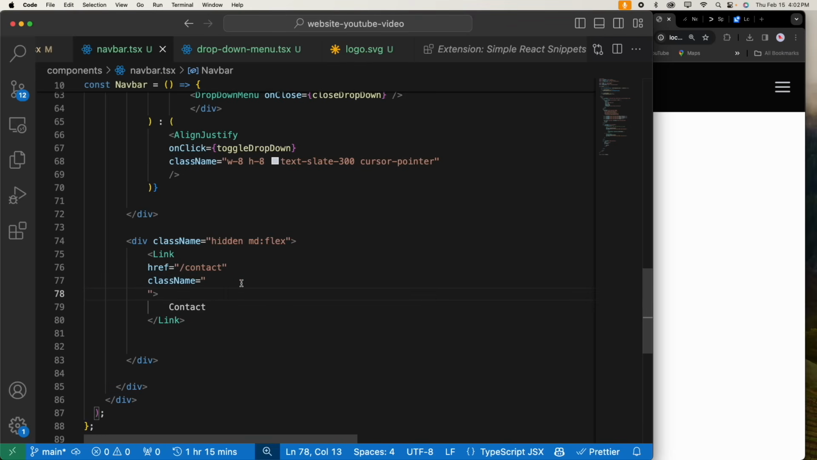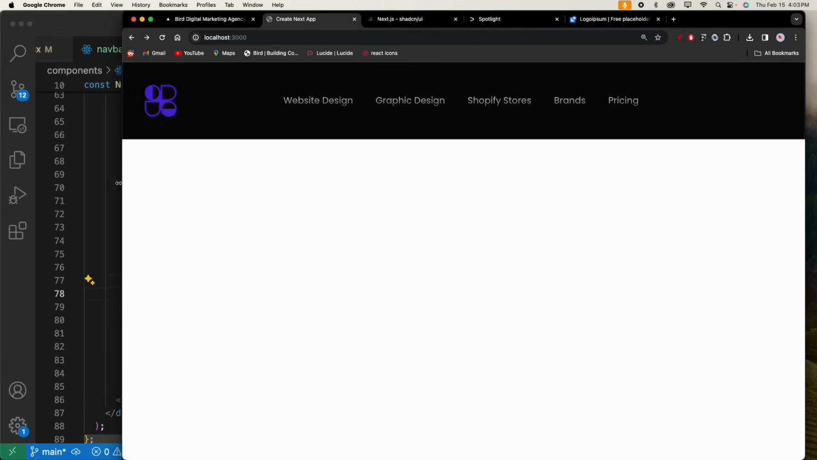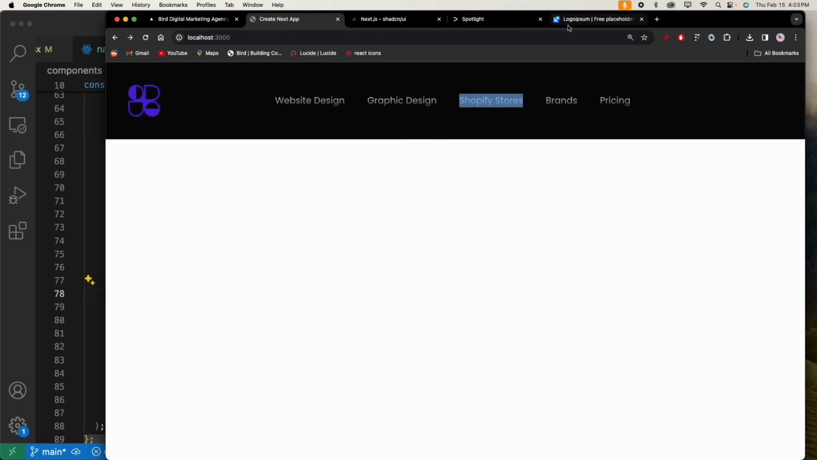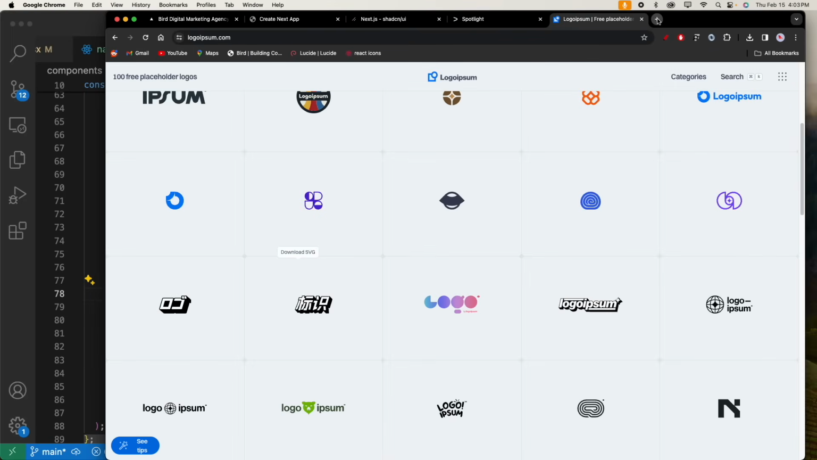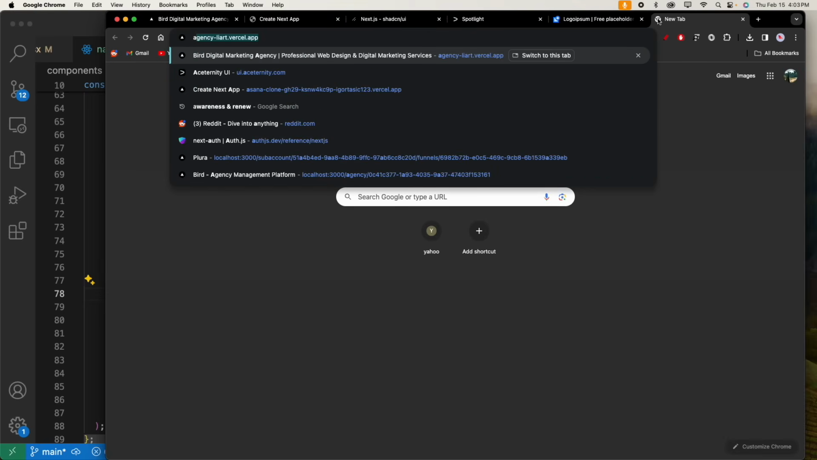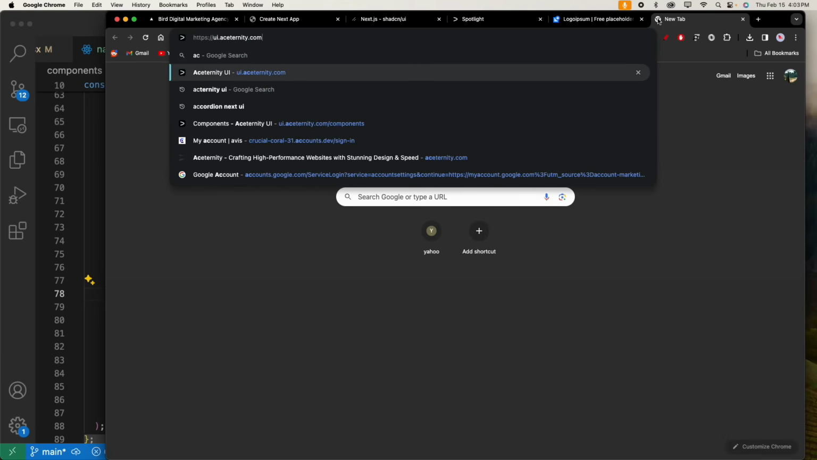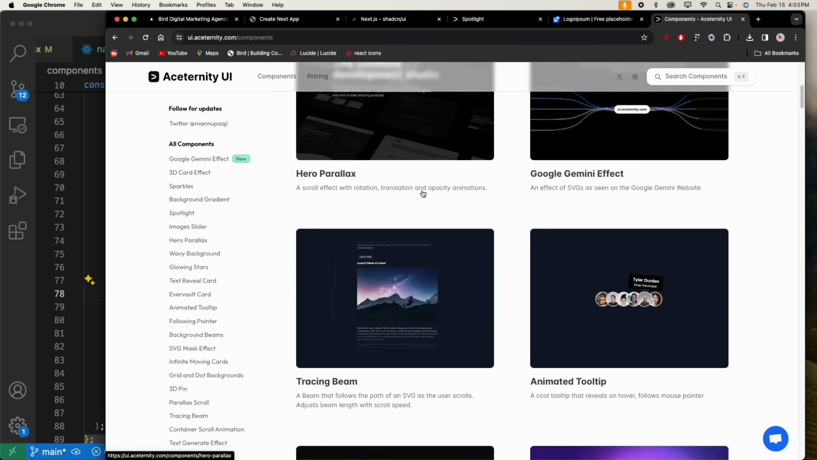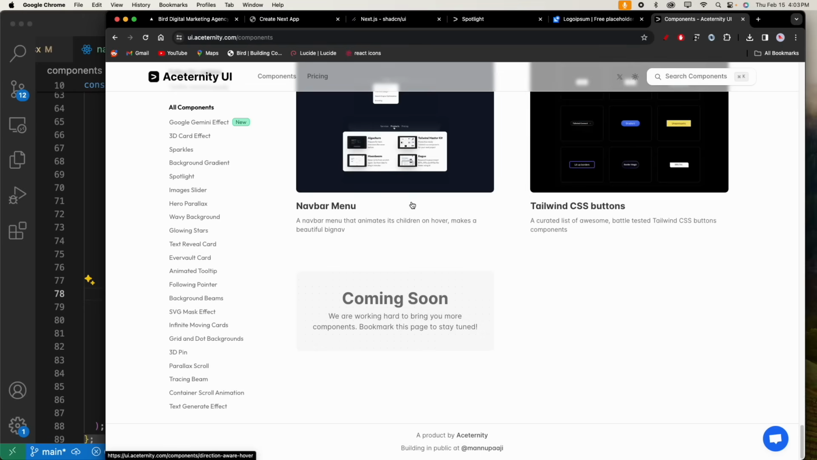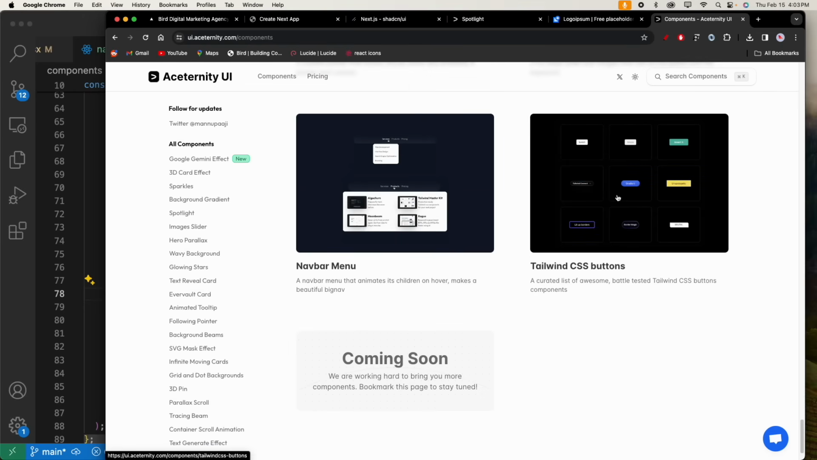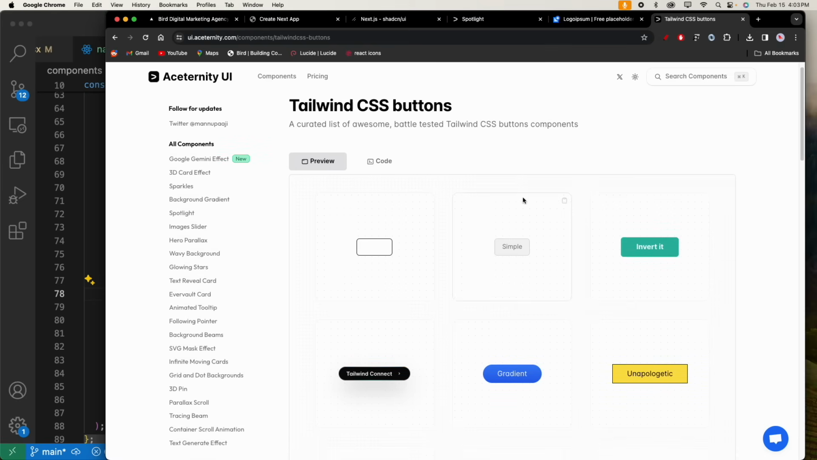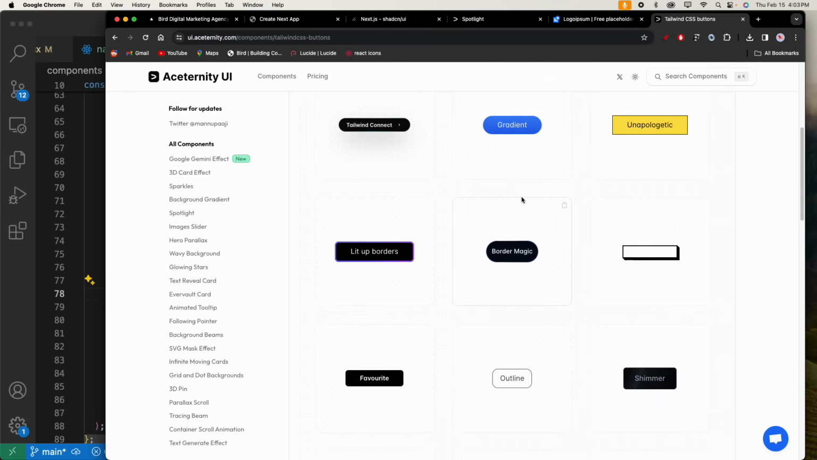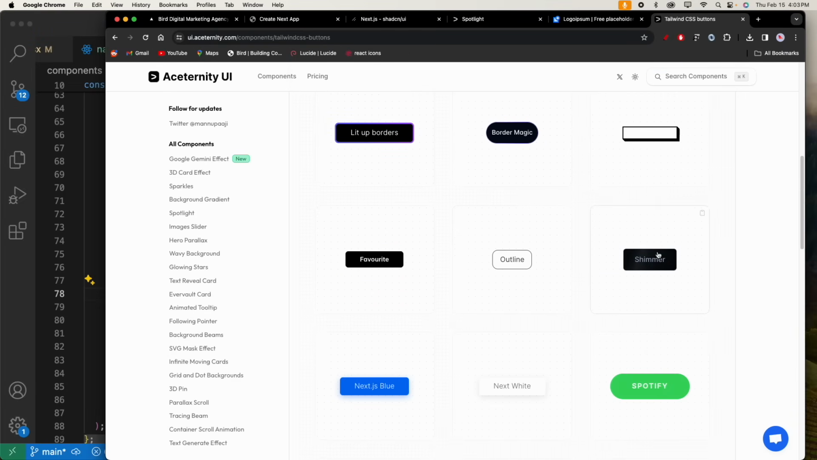So what I want to do here is go back into Aceternity UI, and find the component. I'll show you exactly what I'm doing. Scroll to the very, very bottom. It's going to say Tailwind CSS buttons. So click on one. This shimmer effect is where I'm going to get the classes.